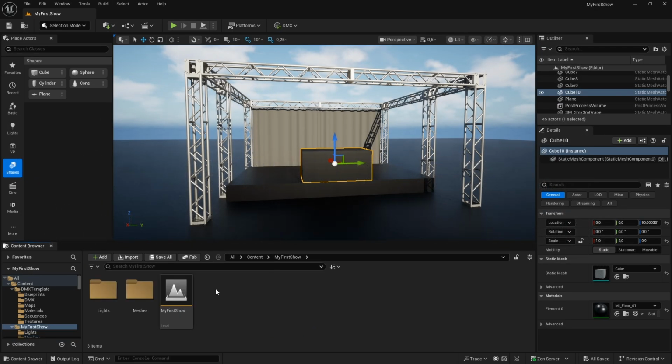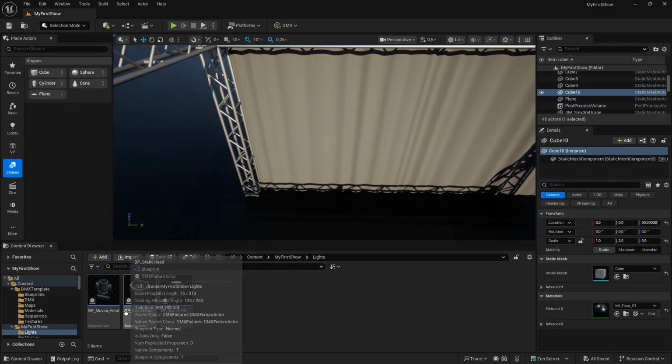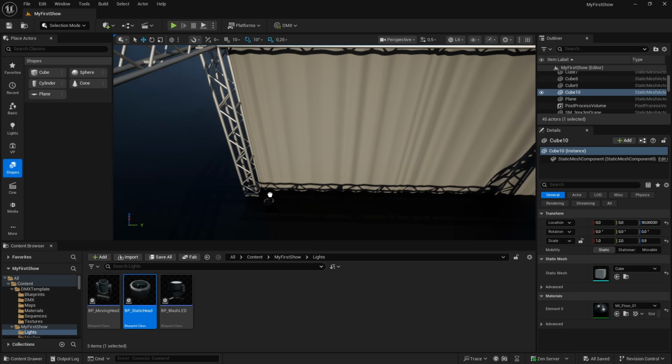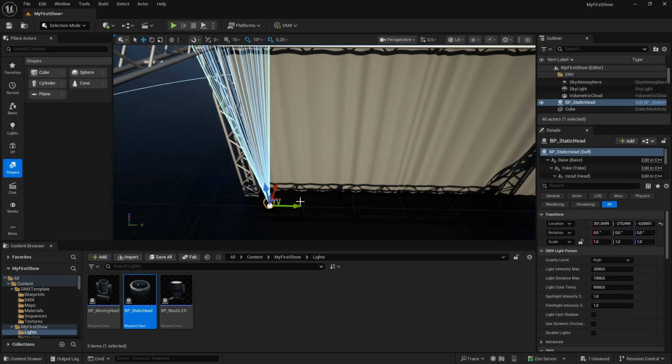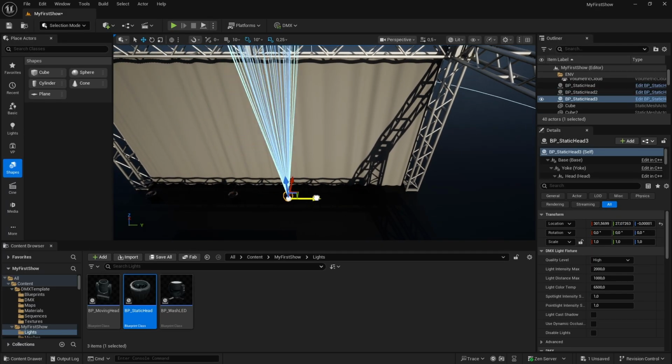Let's populate the rig. Place 4 static heads to uplight the curtain. I like to place these by eye. Slight imperfections add character.